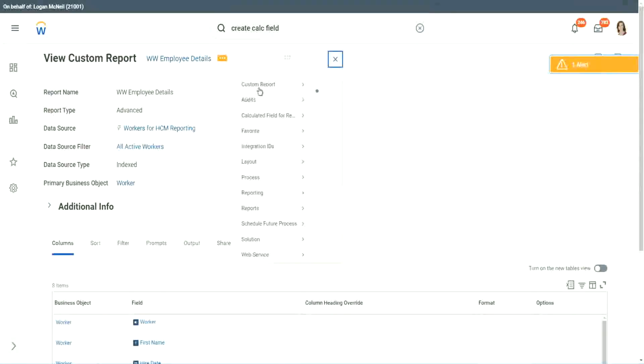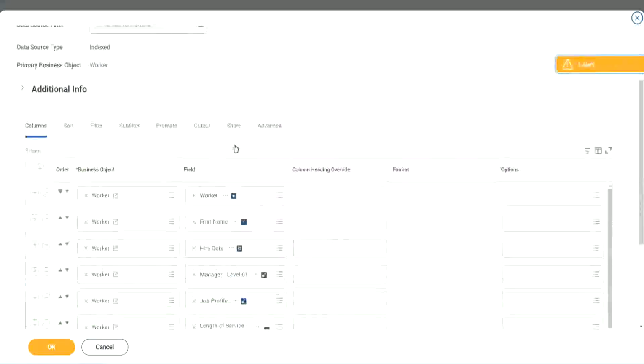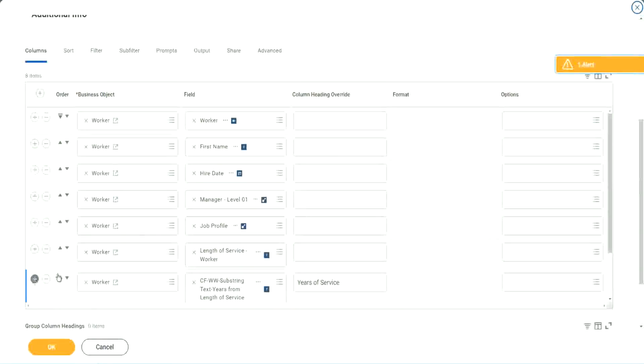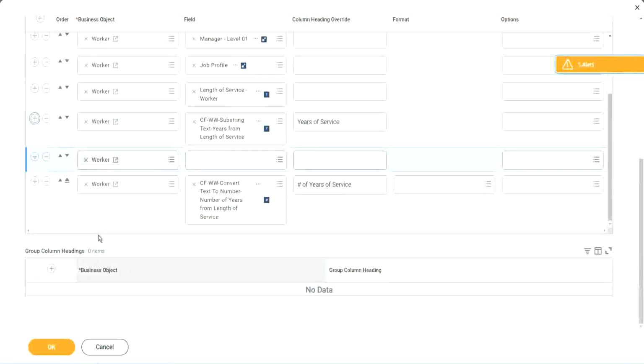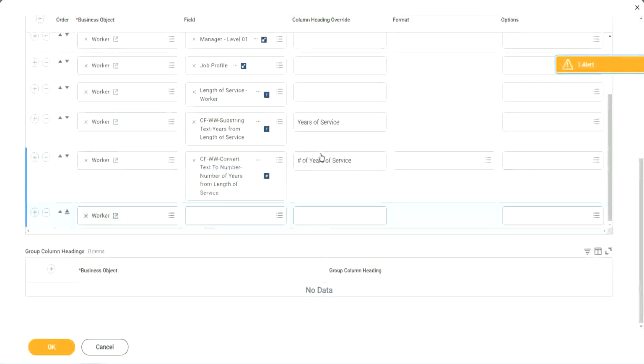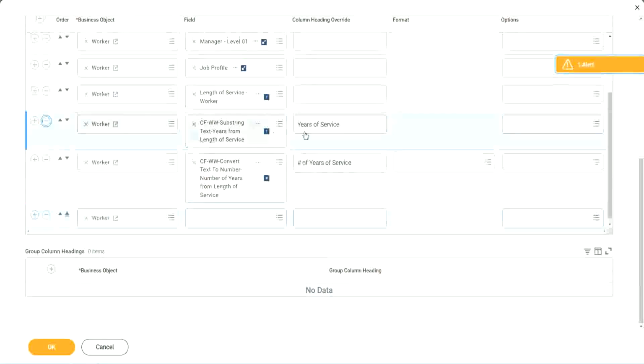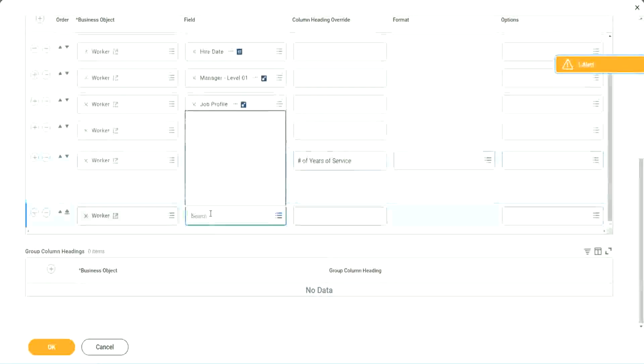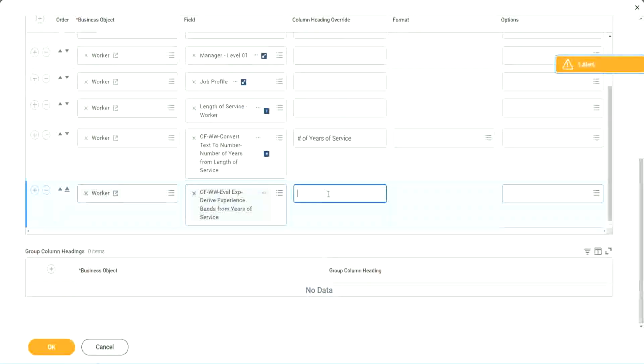So we go here and we say, Custom Report Edit. OK. And we scroll down. Right after this. Shall we keep this other one, the text, years of service? We no longer need it, right? We have already converted that to a number and we have it. So let's use the new field that we have created. Experience bands from years of service. Let's call it experience bands.